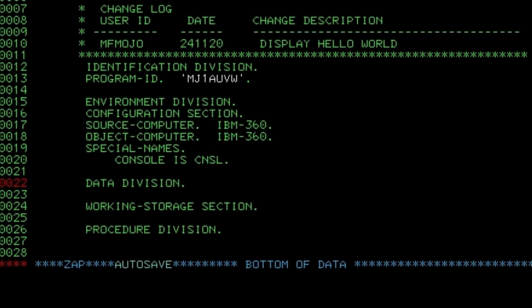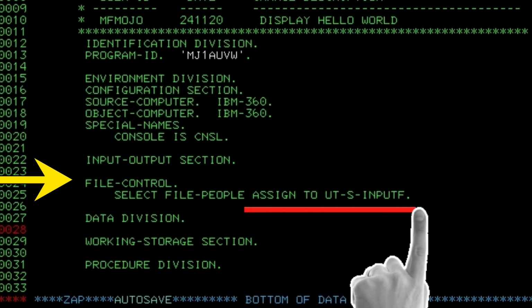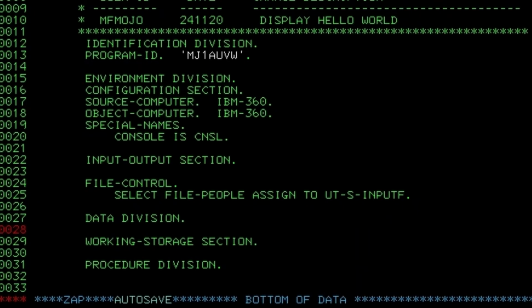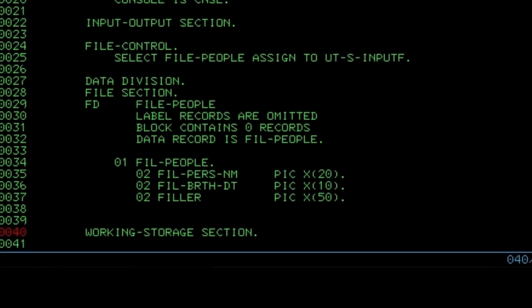Step 1, we're going to define the file in the environment division, and we're going to use the assign to name to match the logical file name in your JCL. Step 2, describe the file in the data division. Use FD to define the file. Filler outlines the structure of each data line. Filler reserves unused spaces. For this example, the total record length of the file is 80 characters. We'll use the record length later when allocating the file.